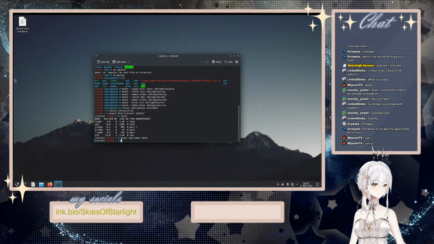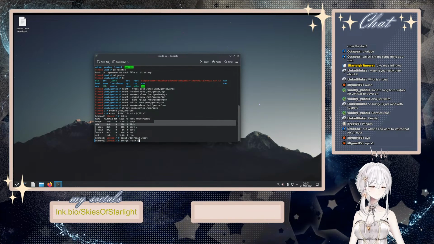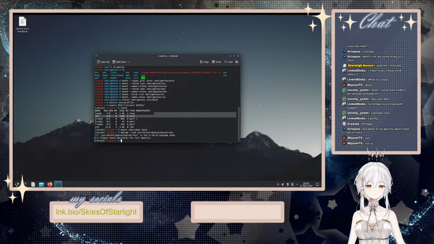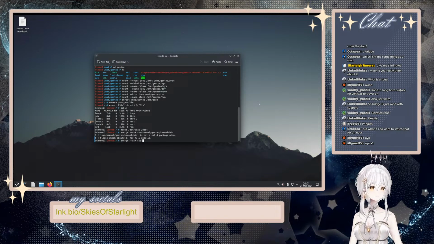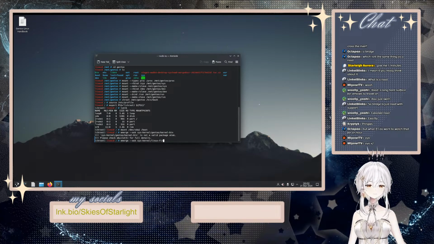Mount that as boot, and we can go back to where we were. emerge --ask sys-kernel/gentoo-kernel-bin. Oh yeah, let's try the emerge firmware first. sys-kernel/linux-firmware.